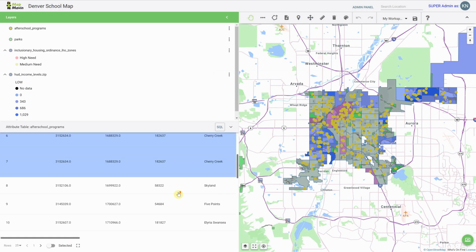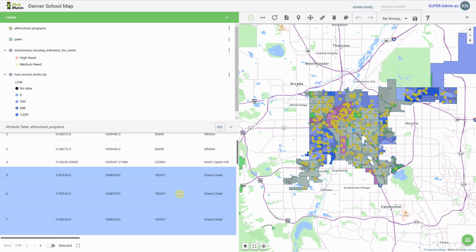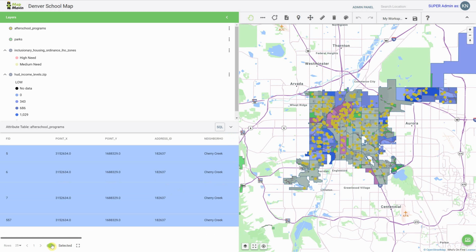You can scroll down and see all the available ones that fall in there, or you can also flip this switch and it will show you just the ones that are selected. And now you can really narrow it down and see just the attributes that meet your selection criteria.